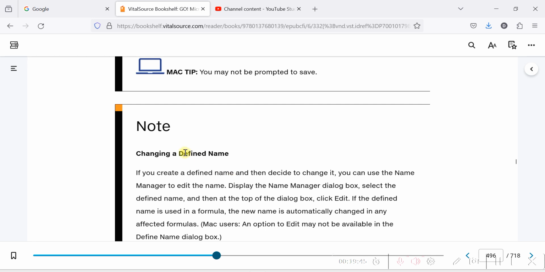Alrighty. Changing a defined name. Danger, Will Robinson, danger. If you create a defined name and then decide to change it, you can use the name manager to edit a name, because you can't just do it on the fly. So you display the name manager, you select the name, and then you change it. You go to edit mode, and do whatever changes you need to, and you're good.